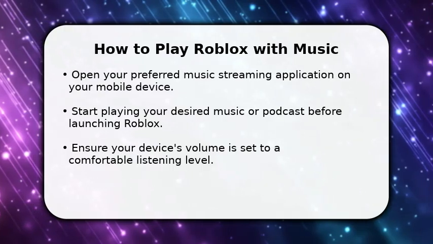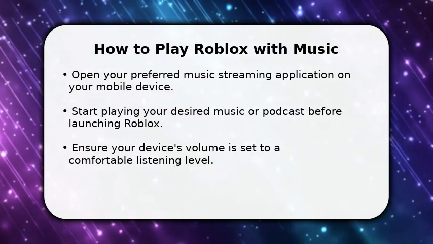Enjoy the video. In this video, I will explain how to play Roblox with music on mobile.